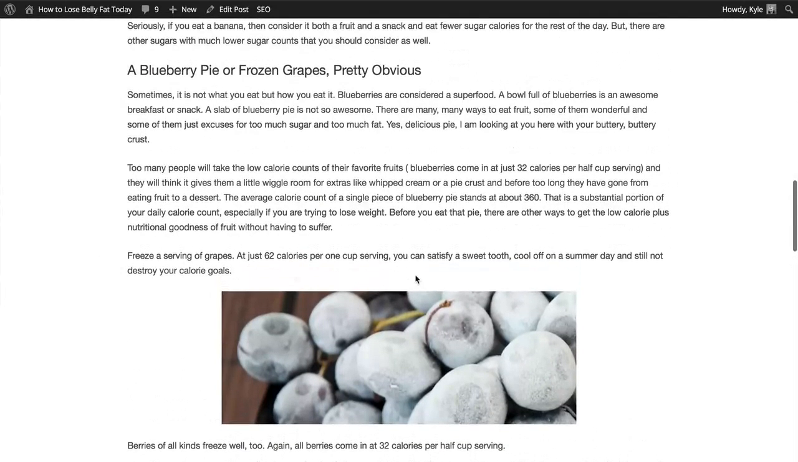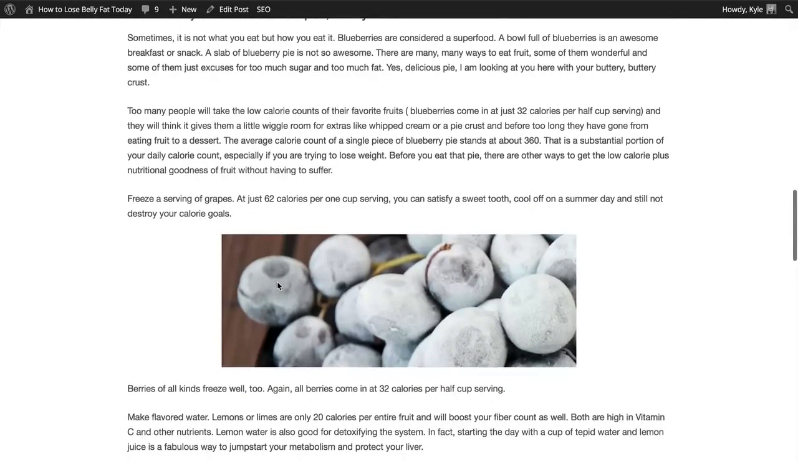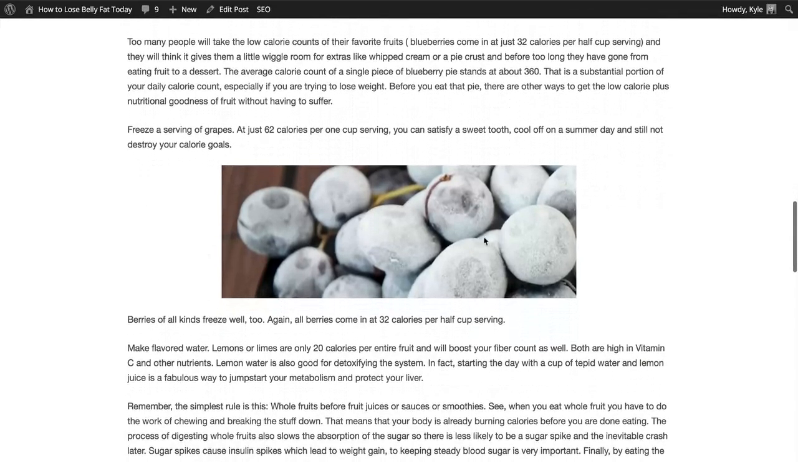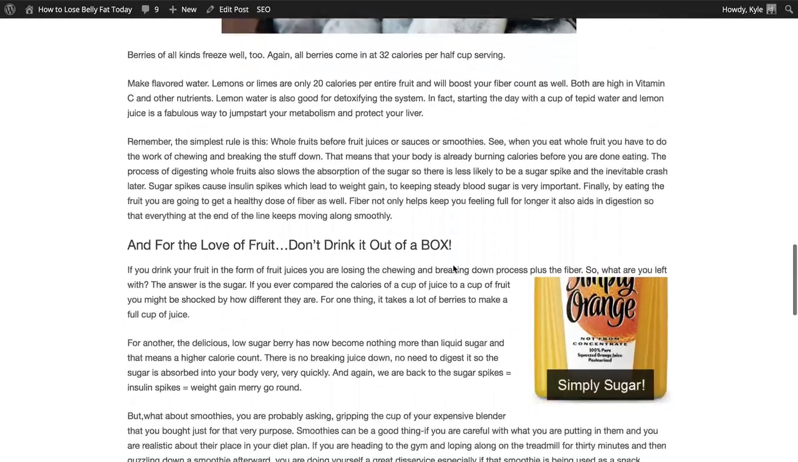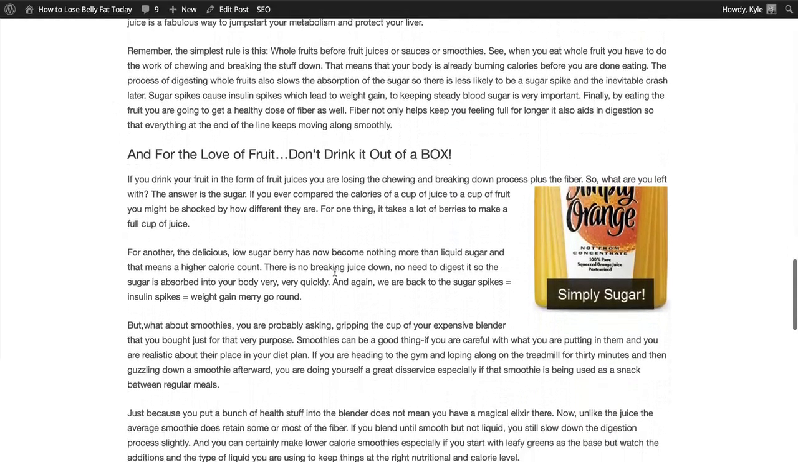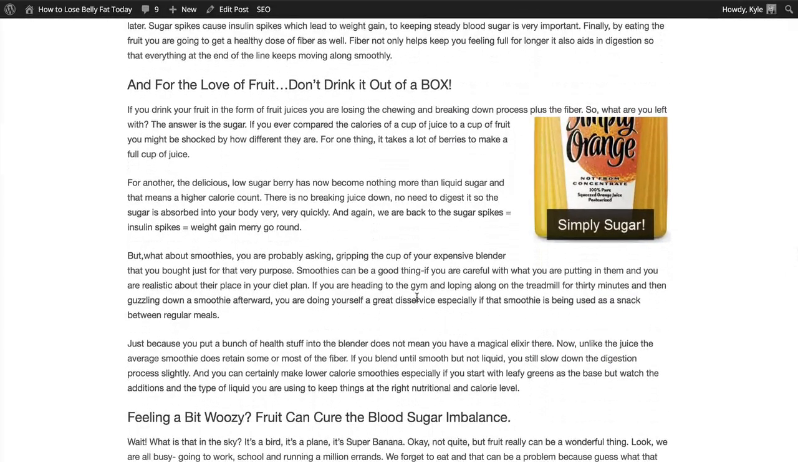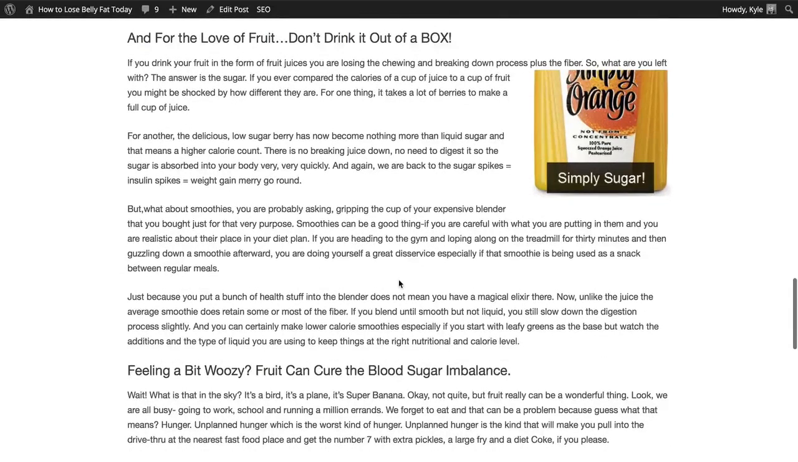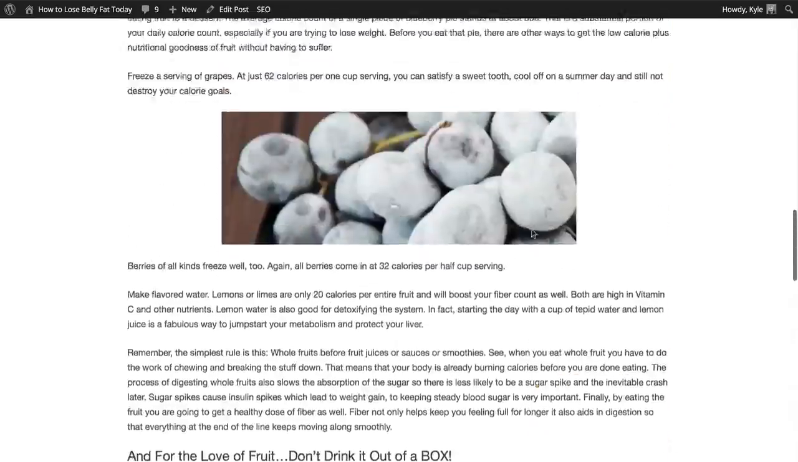And here I'm talking about how you can freeze grapes. It's an excellent snack. And I've just incorporated a picture of frozen grapes here. And then in the bottom, I'm explaining that you shouldn't drink fruit juice because it doesn't have the same sort of fiber that eating the actual fruit would have. And I've incorporated an image, and I've just shown people that it's pretty much sugar. So it represents it, and it's an informative image as well. And then that's the content there.